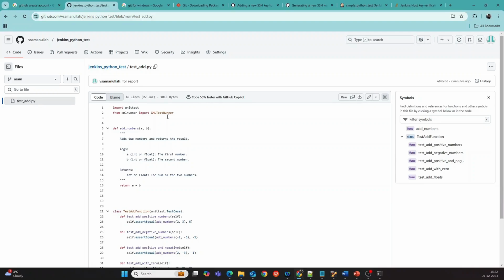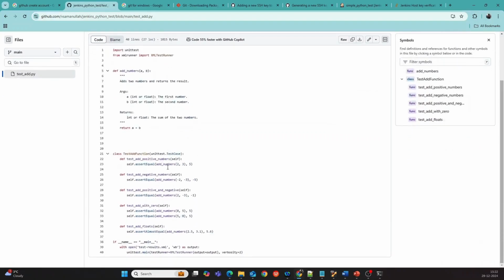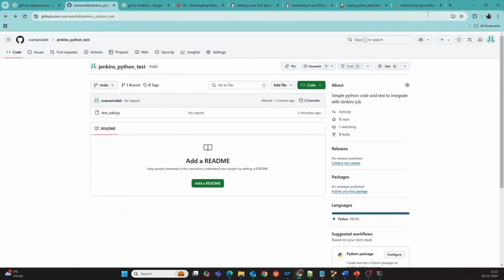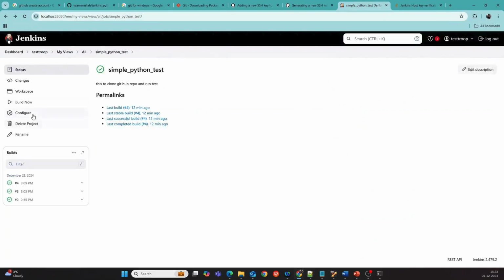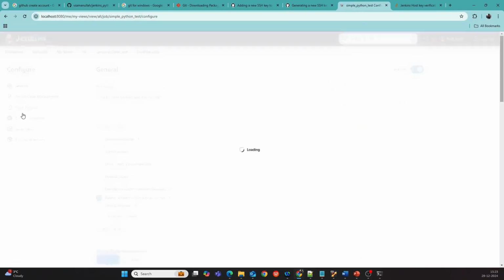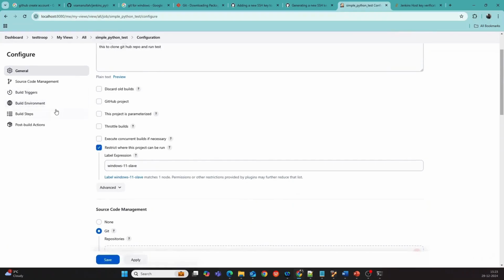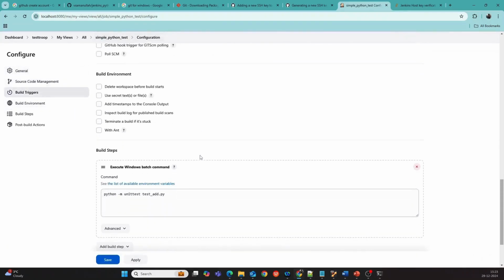What I have done here is added code that can generate a JUnit compatible report, and I have also modified the way this test is to be executed. And I will also go and change my job. I'll go to configure here, and under configure, in the build steps, I'll remove python -m unittest.